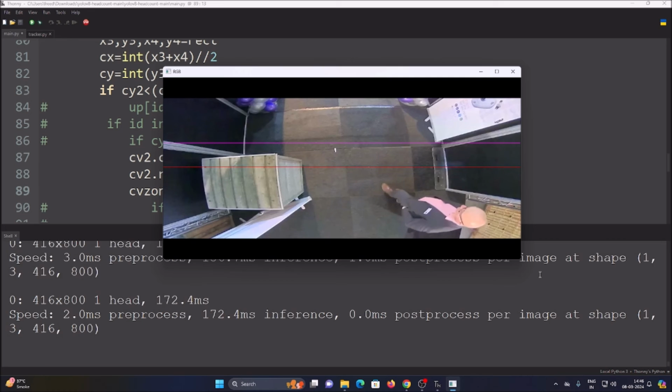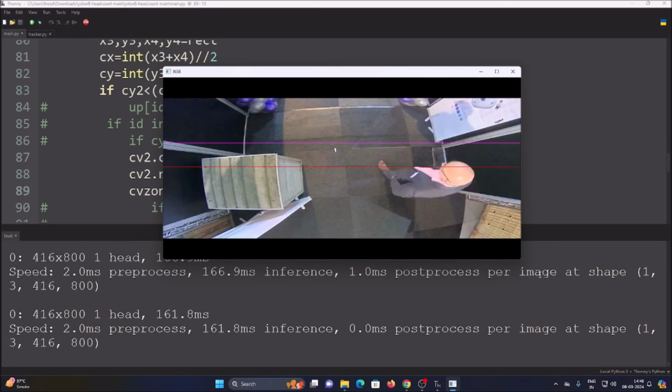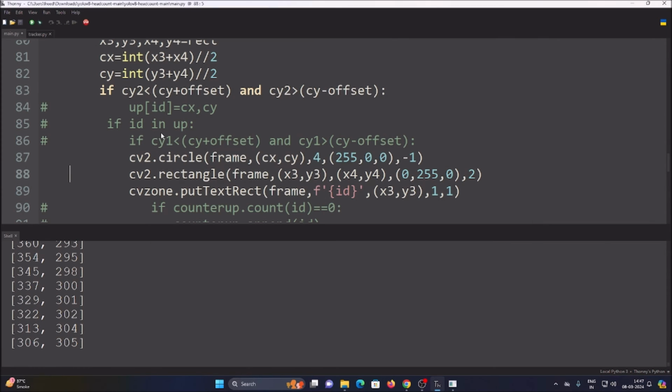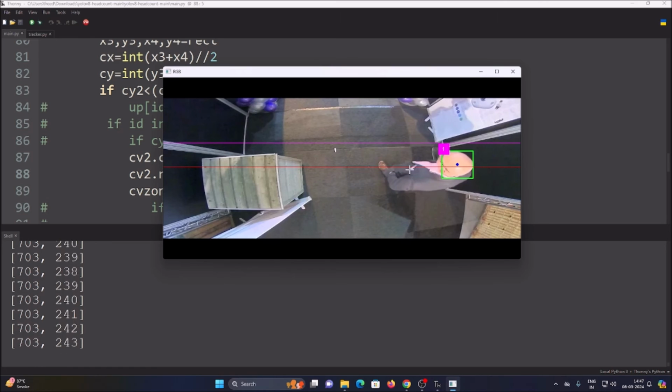So let's just step through the frames one by one. And as you can see now it touches our line, and at that time we have their center point, we have the rectangle, and we have the unique ID. So this is how our condition will work, and in the same way we are going to use this condition for cy1. If cy1 is less than cy plus offset and cy1 is greater than cy minus offset, then we are going to draw a rectangle and all other things. Simple. So we are done with our first condition.